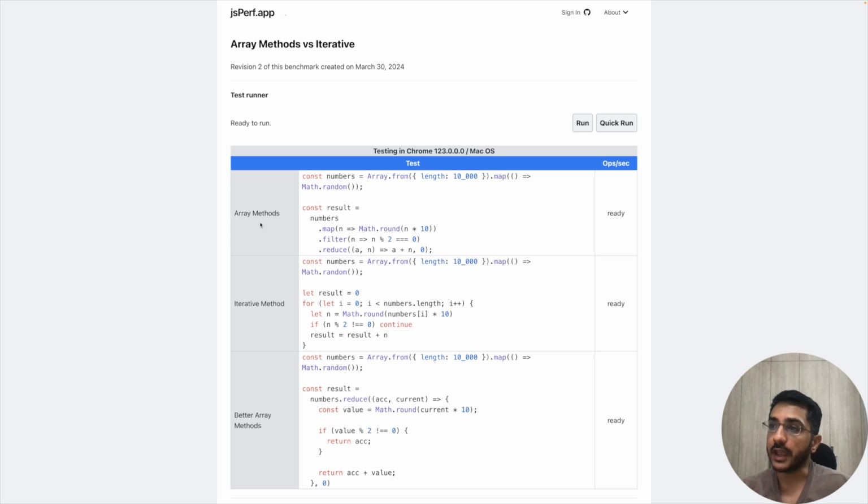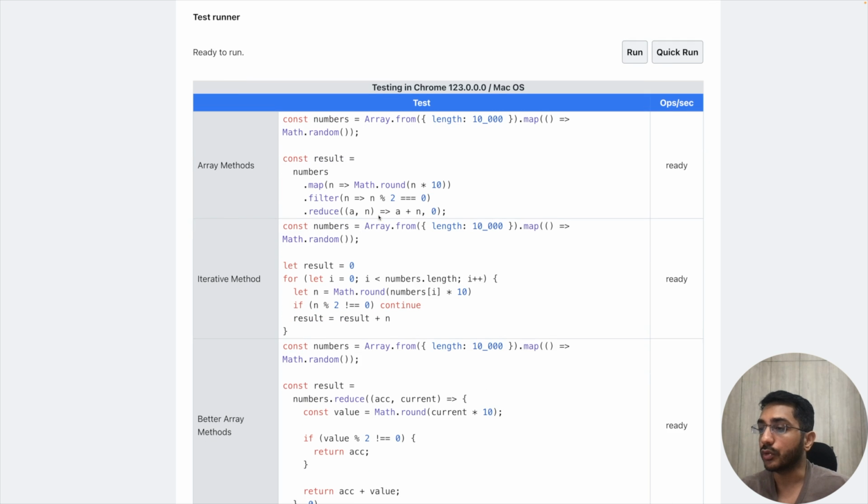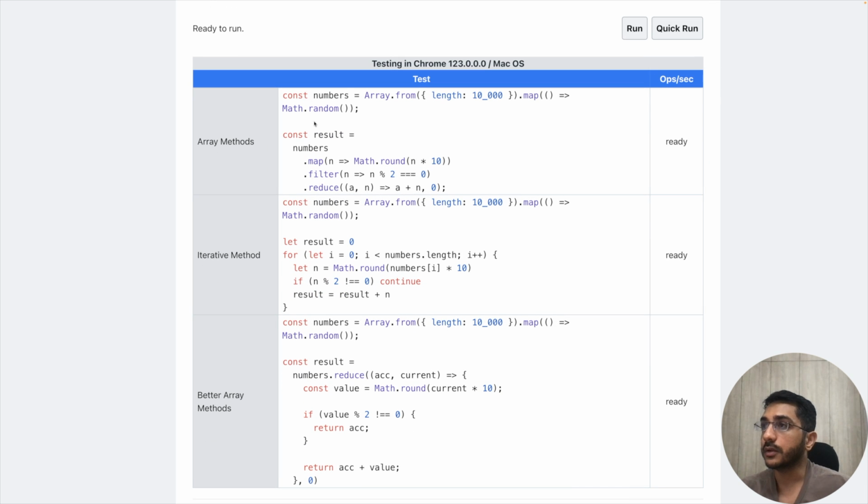Here we have array methods, higher order functions, that we use to solve something. Then we have an iterative approach, and then again array methods but written in a different way. Let's first talk about what's happening here. Let me zoom in a bit more. Here we have an array of numbers, like 10,000 numbers, and inside this we are first mapping and rounding off the numbers, then we are filtering all the even numbers, and then we are doing some summation.